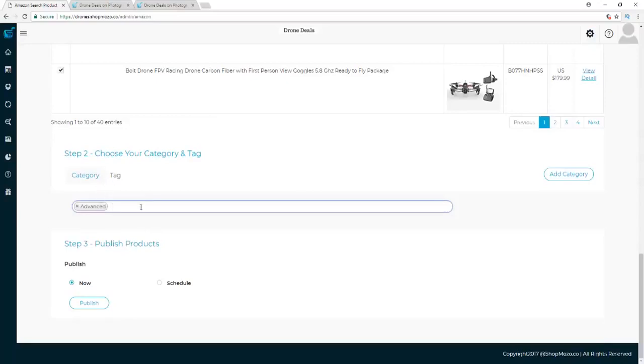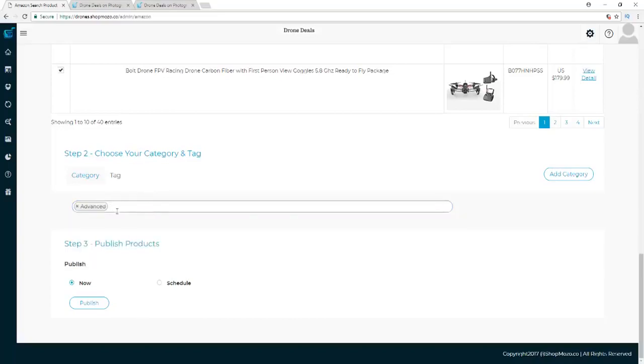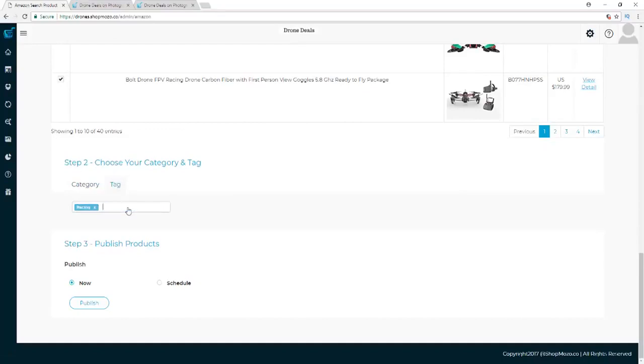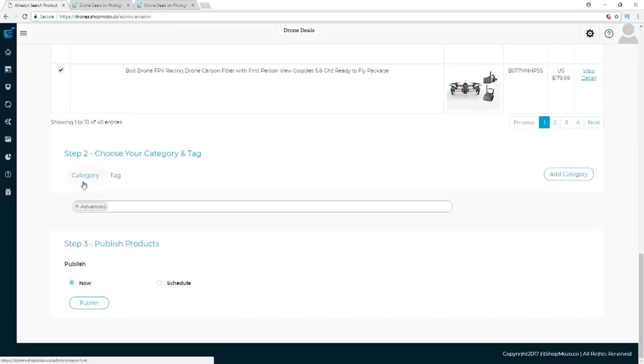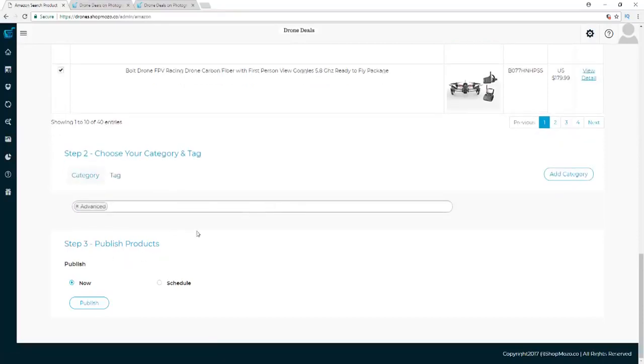You can see all I did here was click on this. If you want to put it in two categories, you can, but I only recommend putting it in one. So you just click on this, it'll bring up a drop down of all your categories, and you select the one that you want to use. Then you can click on tags, and I can take away the HD photography drone one and just leave the racing one. All right, so I've got my category, I've got my tag, and that's it.